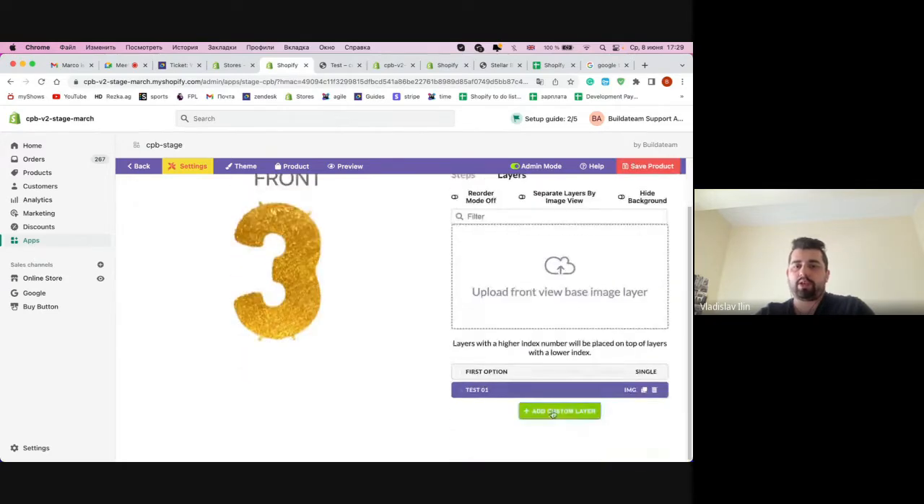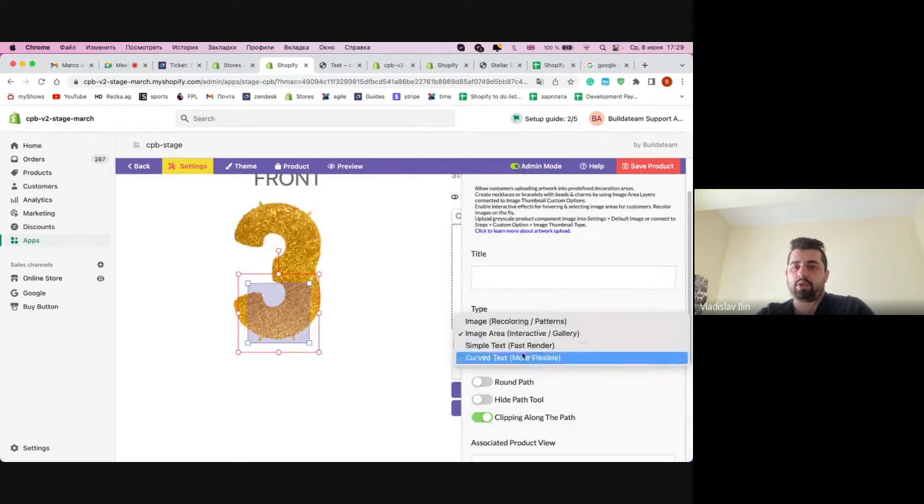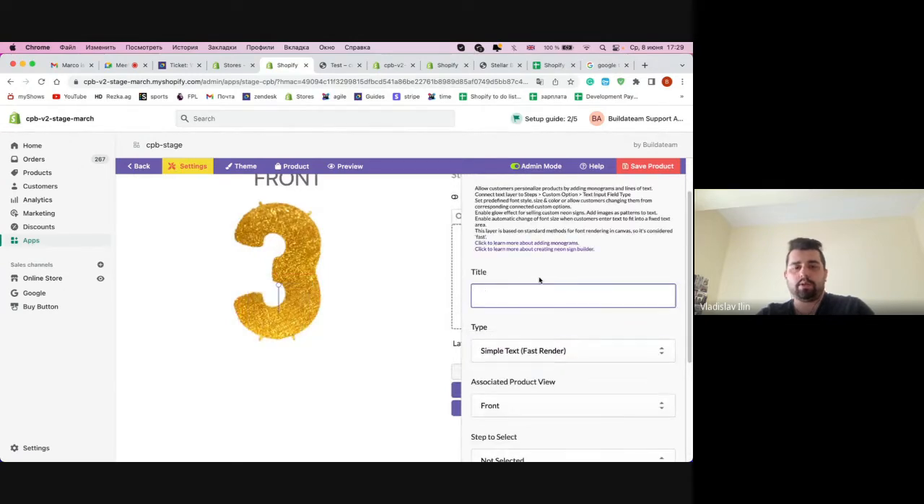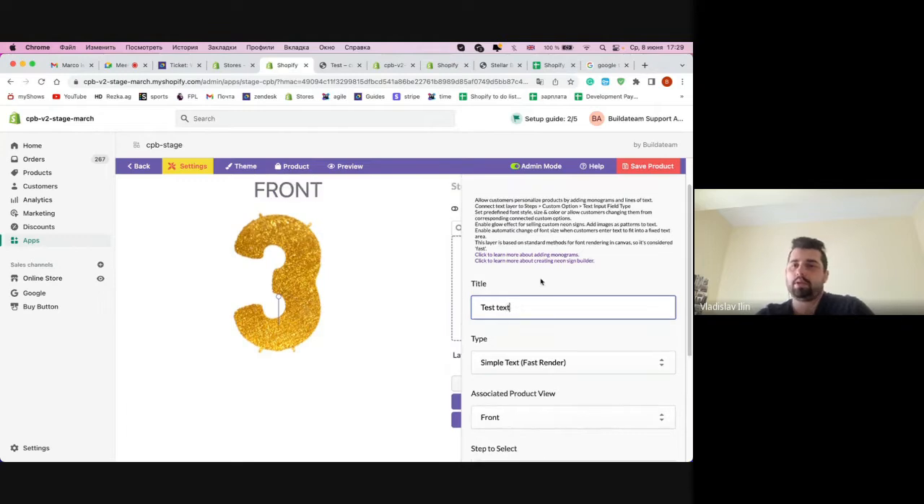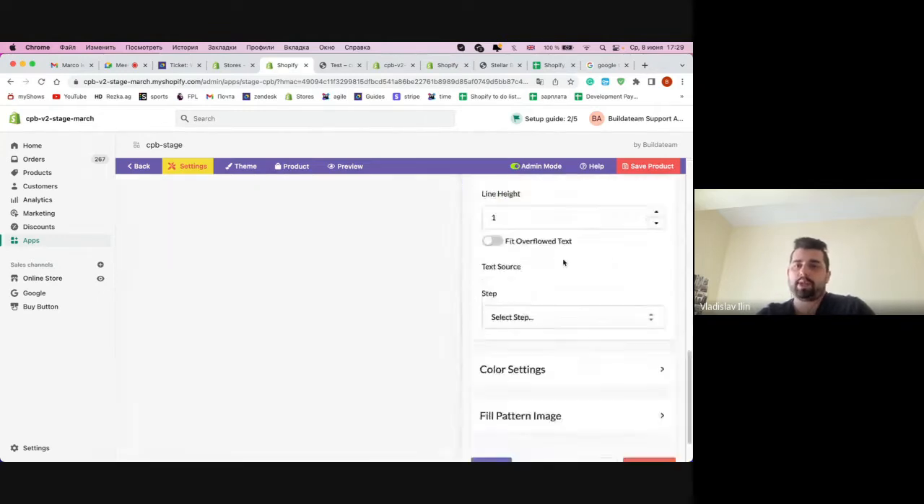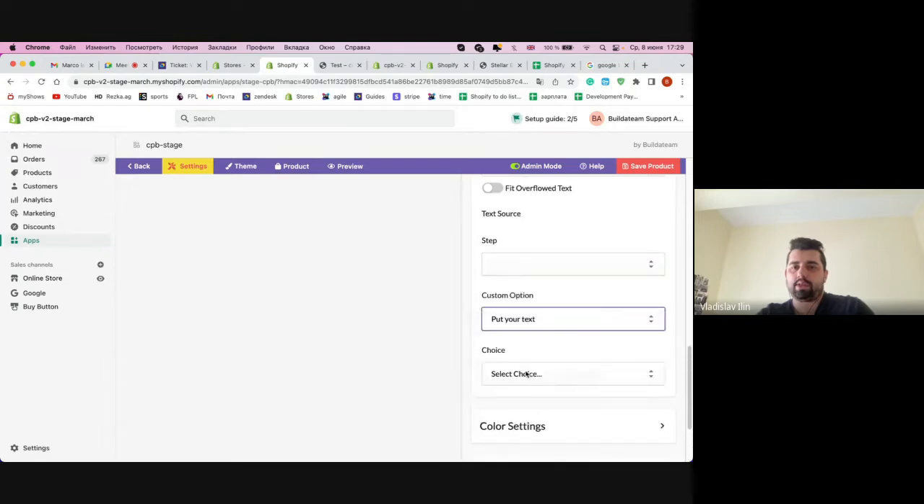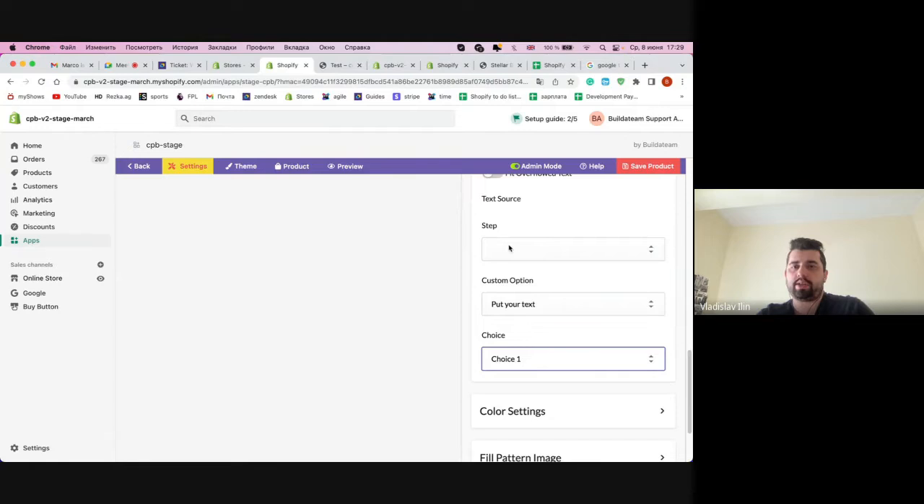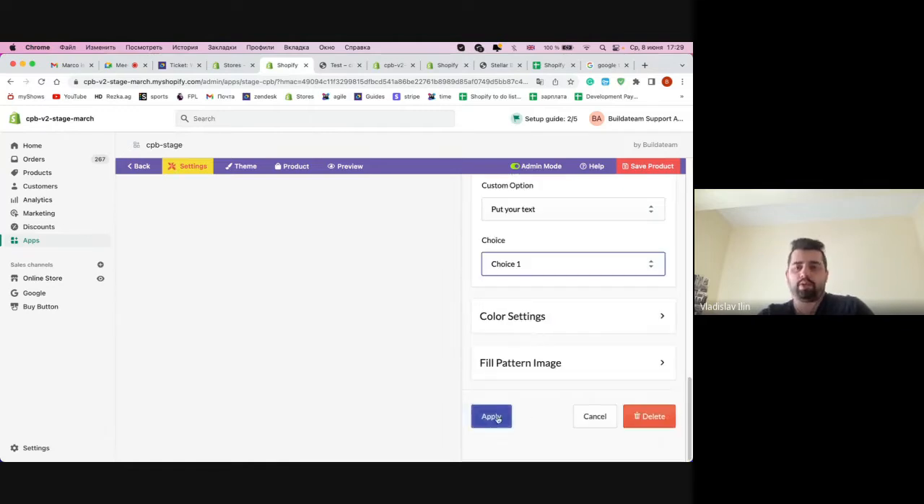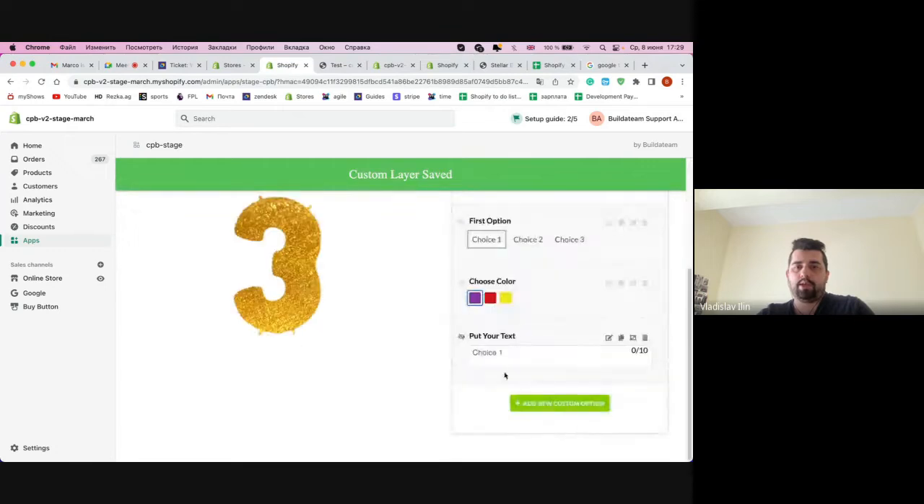And to represent it on the front end, we need to use simple text. And as I explained, connect it to the existing option. So we're selecting a step. Our first step doesn't have any title, so it shows up as a blank line. Then we select an option saying put your text, which is the name that I preset, and the choice, which is basically this input field. Apply.